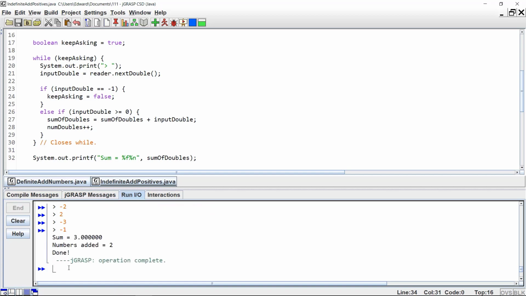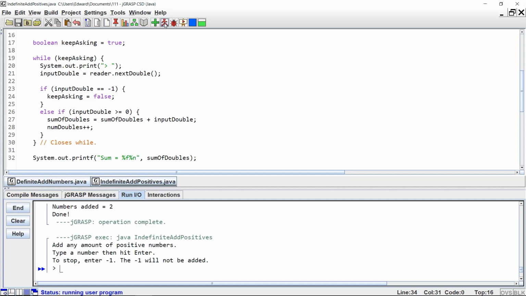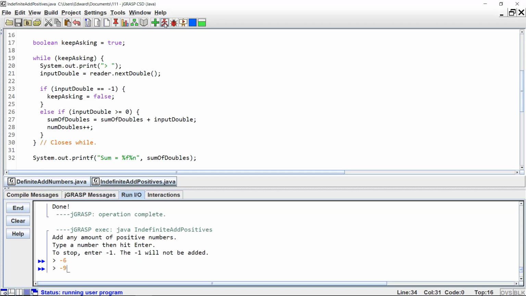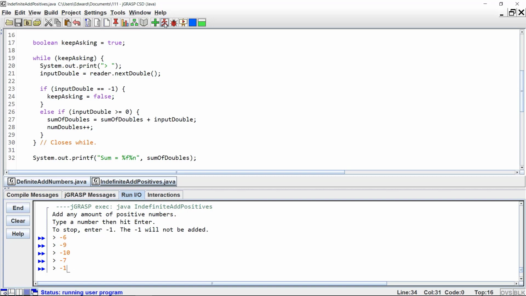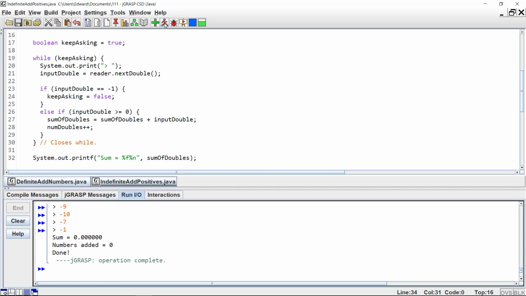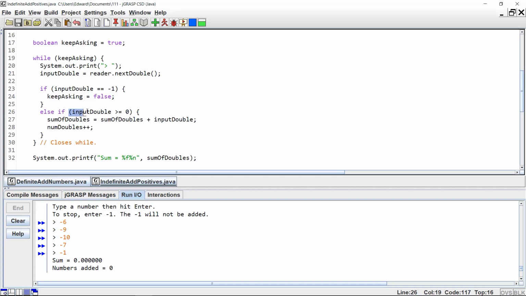If I hit enter, then, oh, there we go. The expected output, the sum is 3, which is the 1 plus the 2, and the numbers added is 2, which is the 2 numbers. If I run again, if I do -6, -9, -10, -7, and then let's do -1, hit enter, then sum is 0, numbers added is 0. All of the numbers that I entered were negative, so it did not satisfy this condition. Therefore, the accumulation and the increment did not happen.